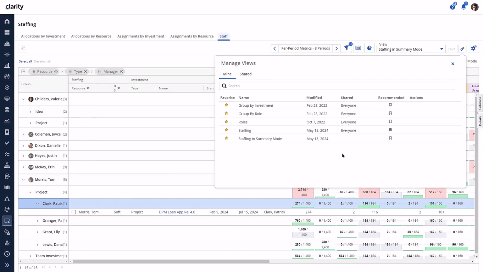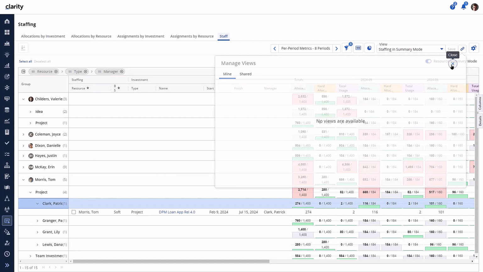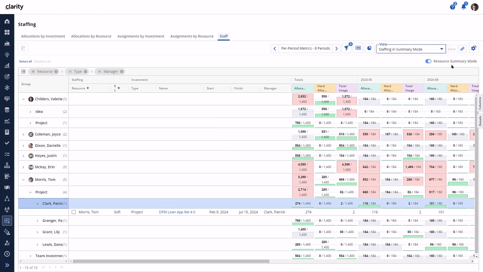Streamline your decision-making process with the histogram summary view. Quickly analyze staffing levels across various departments to ensure operational efficiency and make timely adjustments. Make informed decisions and keep your business running smoothly with this powerful tool.